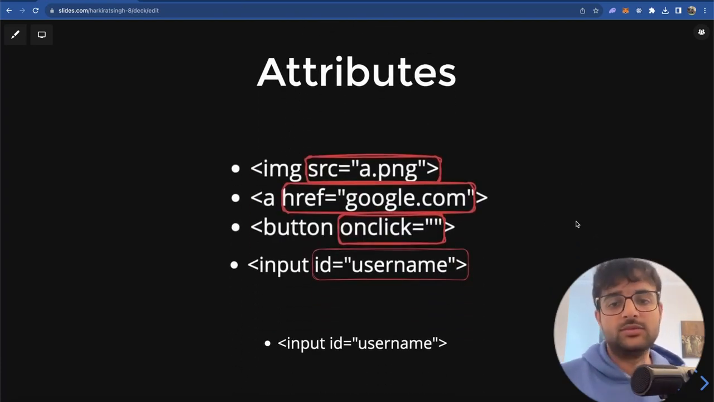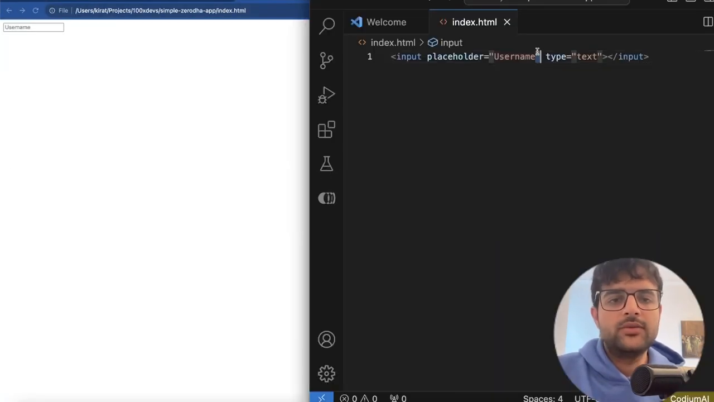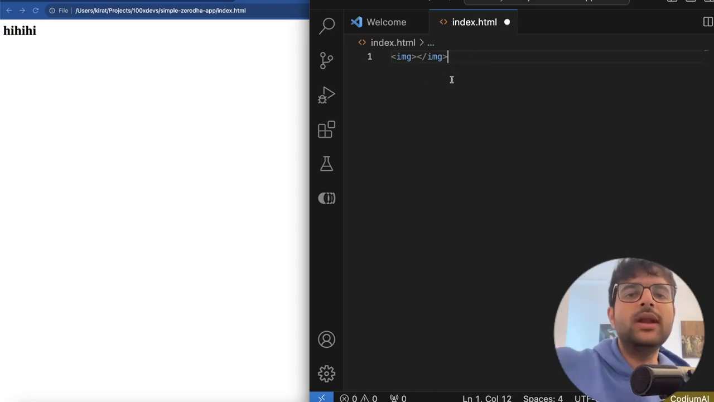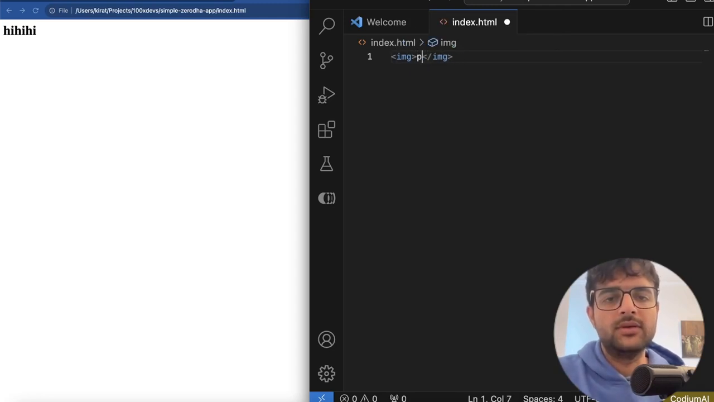What are attributes though? If you remember, I said image, source equal to something. Attributes are extra things that you can give to a tag. Just putting an image tag isn't enough. Just putting h1 is enough. What does an h1 need to allow you to do? If I put h1, it needs to make the text bold. But if I need to put an image there, it needs to know the URL of the image and a bunch of other things sometimes.